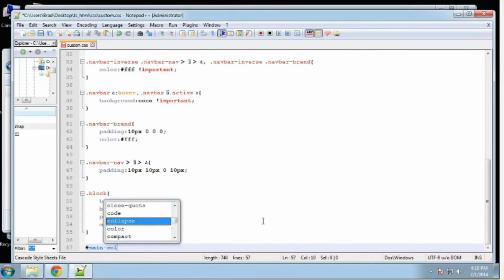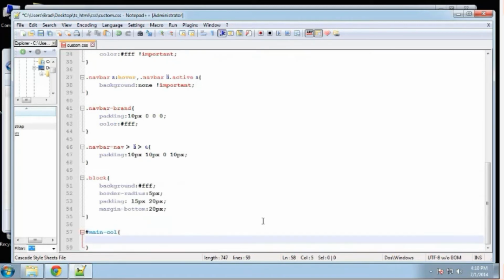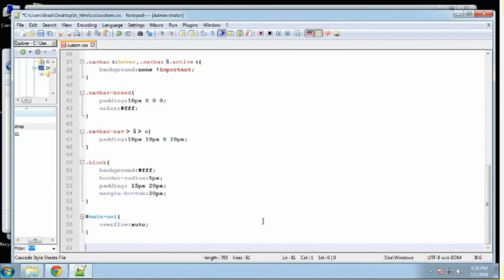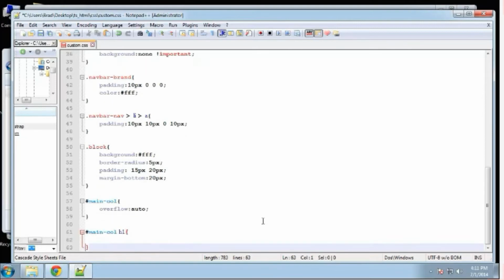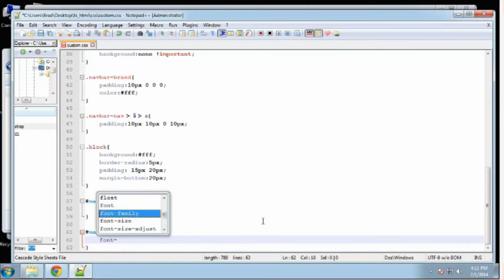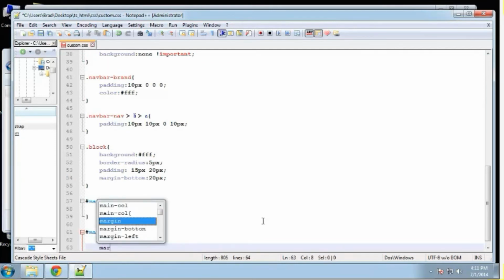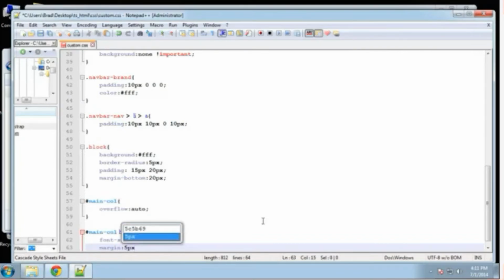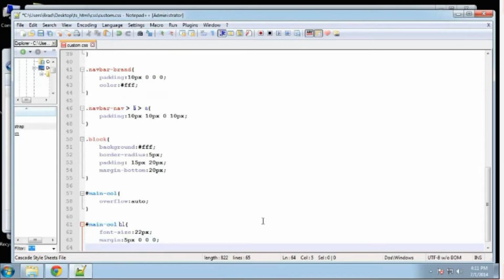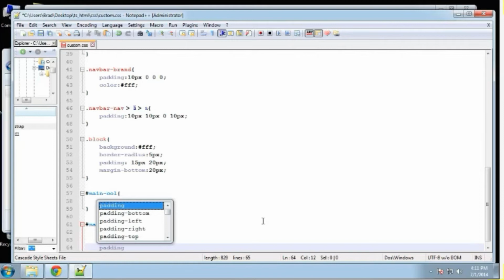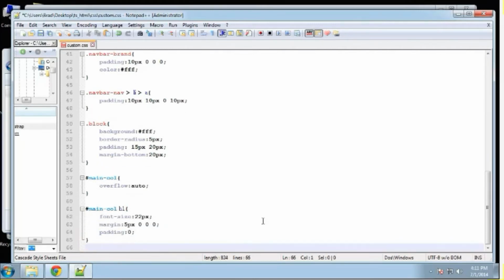So main call, and it's going to have an overflow of auto. Okay, that's it for the actual main call div. Now we want the main column H1, and I'm going to make the font size 22 and a margin of 5 on the top, 0 everywhere else, and then padding is going to be 0 as well. Okay, so that's the H1.